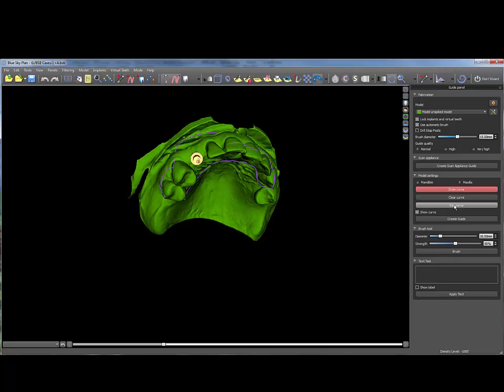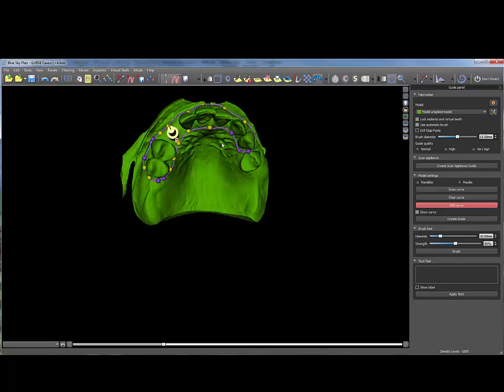Click the Edit Curve button to move the control points to remove sharp edges and correct any crossed lines that can result in a problematic guide design and fabrication. Click Create Guide. After a few moments, the completed surgical guide will appear in the 3D view.